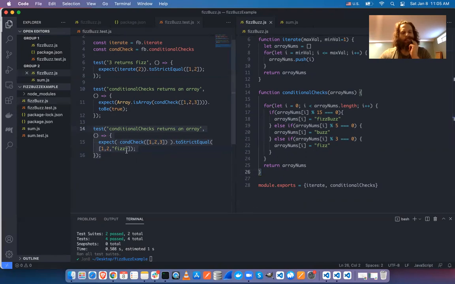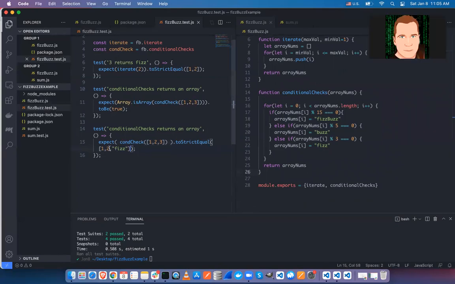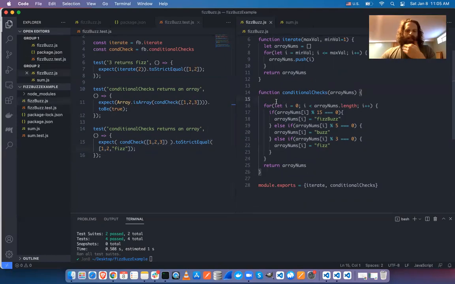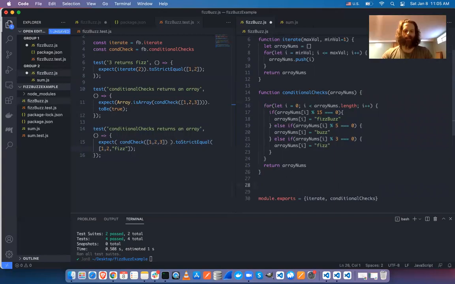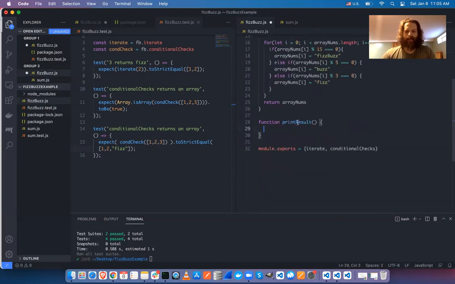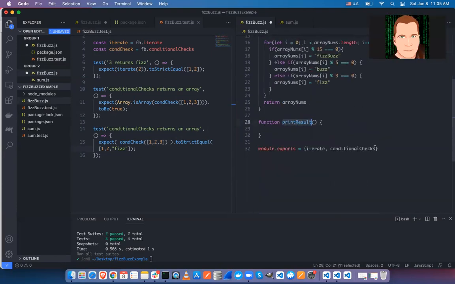Now that we have this array of values that we want, we still want to log everything to the console, so we need another function. Okay, this is our non-pure function. So let's do this. Function, something like that. So what does print result take in, and what does it return? The return value from the last function we did.